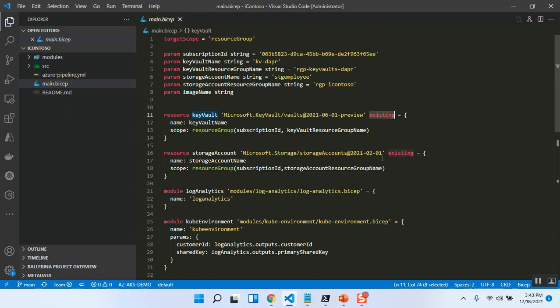So Bicep knows by looking into it, hey, there is a key vault here. Just go look for that in the subscription ID in this resource group. That's the key vault name. So that pulls out that information so I can read the secrets. That's really good, right? I really like that feature.